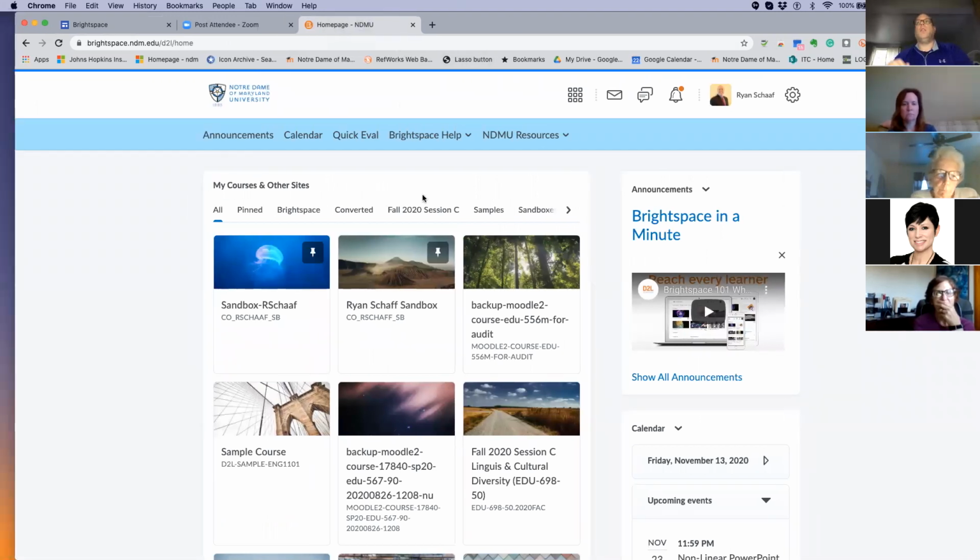Okay. So here is the Brightspace interface. It is fairly user-friendly. This is the organization level, as in it's meant for Notre Dame as a whole. I think eventually it's going to go to department level also. I'm not 100% sure about that.